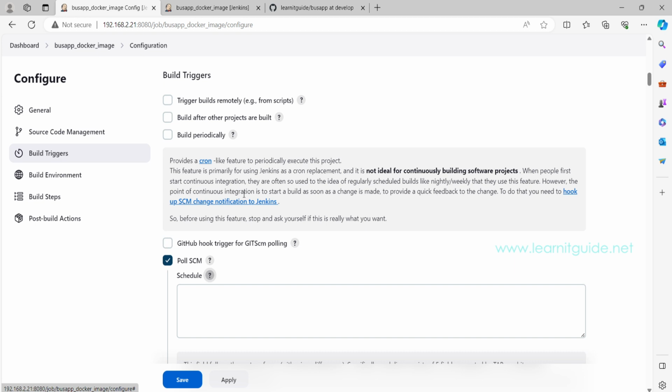If you want to schedule your job to be run periodically, either you can go with build periodically or Poll SCM. Build periodically is the inbuilt scheduling option, not Poll SCM. This has come from my Git plugin.